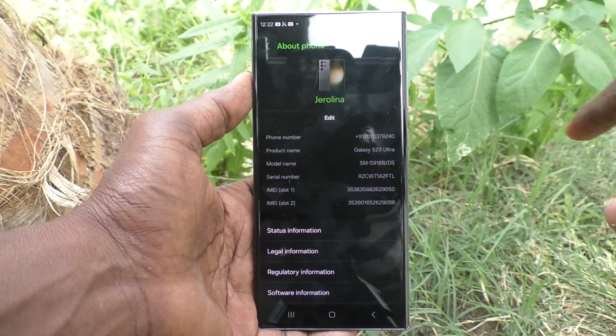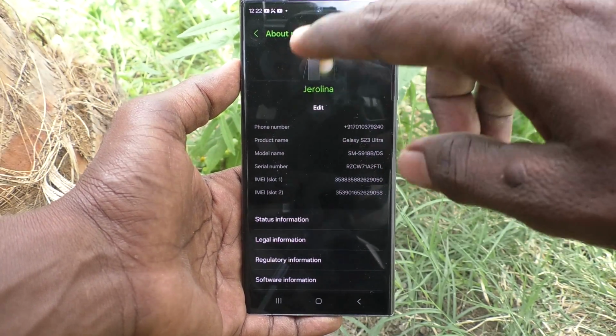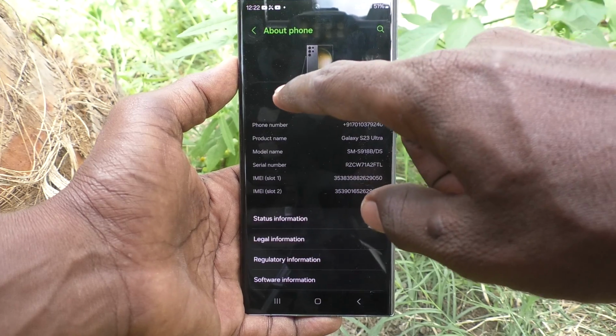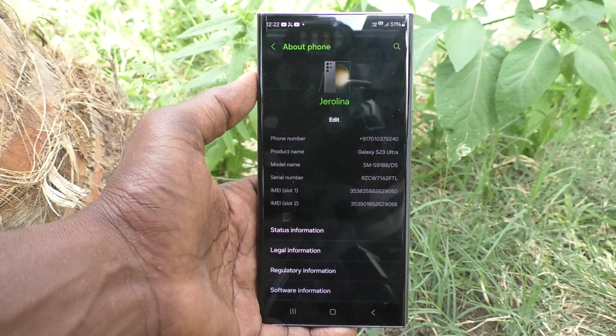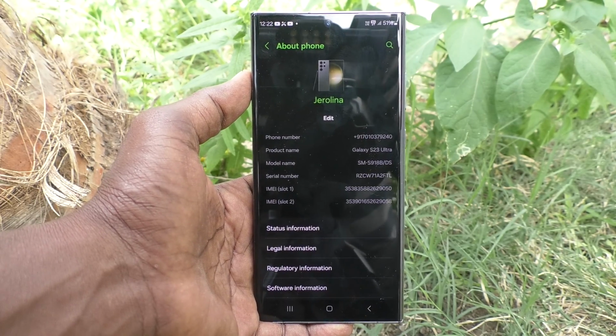Click on done, and hereafter my Bluetooth name will be read as Gerolina in other devices. So in this way you can easily change Bluetooth name in your phone Samsung Galaxy S23 Ultra 5G.